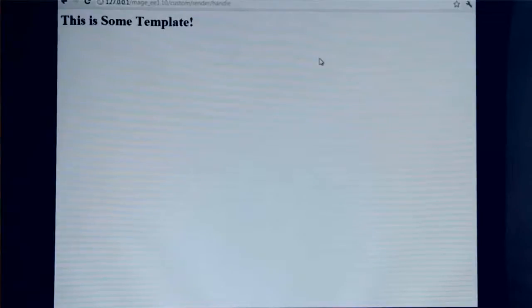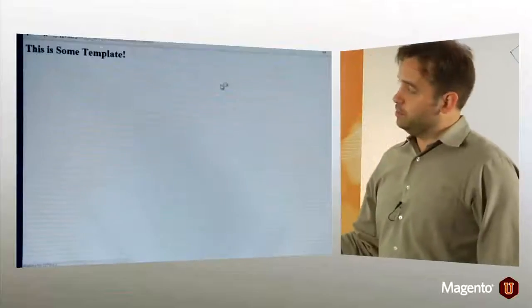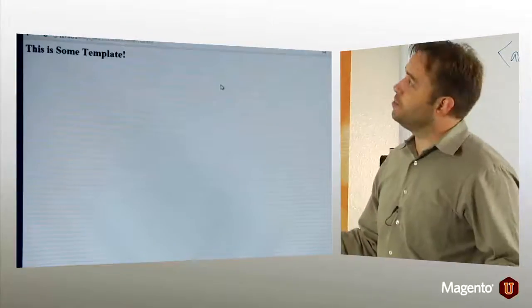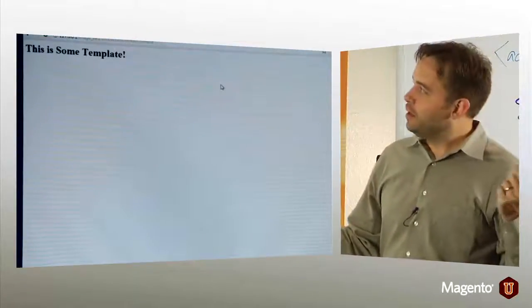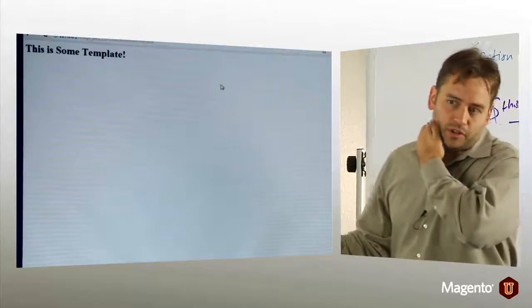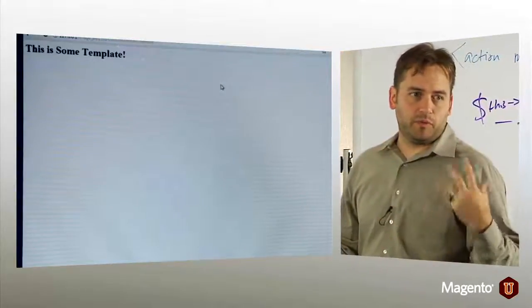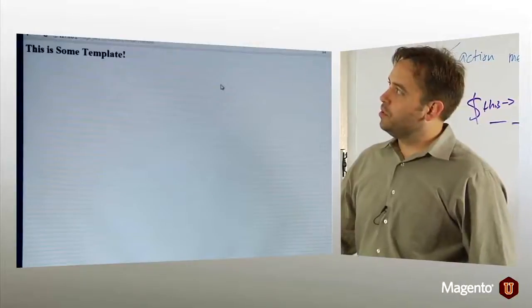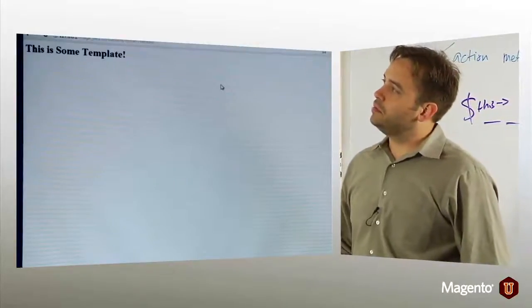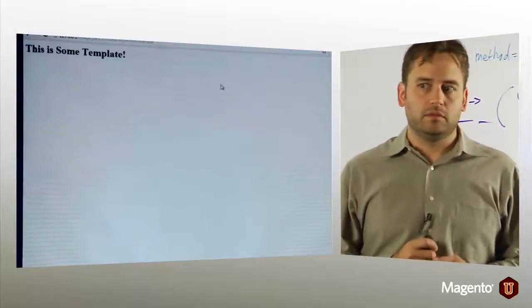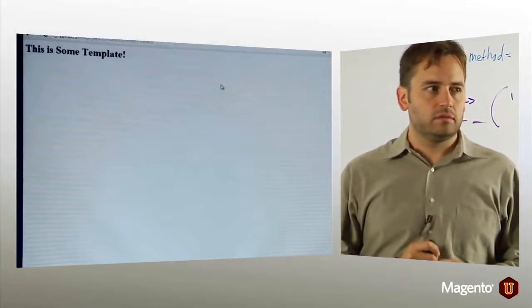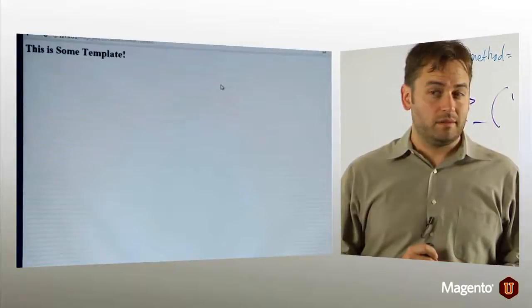So, as we can see here, Mage EE 10 custom render handle. So, custom again, my front name that I configured to connect these requests with my module. So, custom render handle, and this is my template. Is that kind of clear? Does that work for everybody?